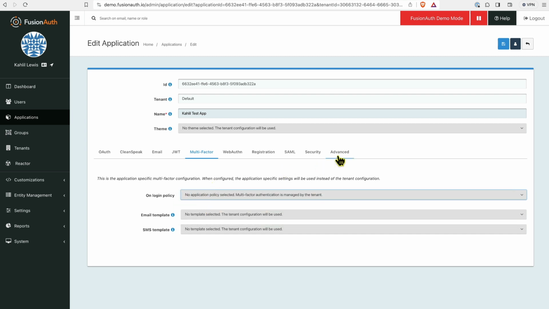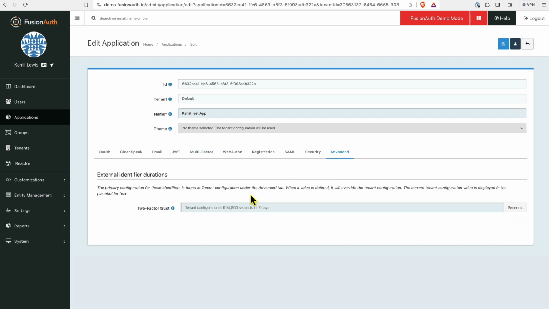Additionally, if we click on this advanced tab, you also have the ability to override the two-factor trust settings, and that goes on to essentially locking down your application a little bit further. So for example, if you want to be able to set that for 7 days, you can put that to 604,800. And instead of setting it at the tenant level, that'll be overridden at the application level. Awesome. So that is the login policies and configurations for MFA.